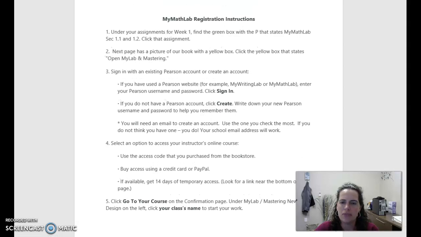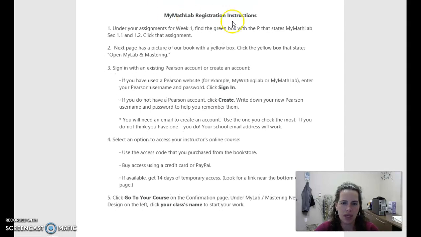Okay, so to register for Mymathlab, like I said, under that week 1, find that green box with the P that states what kind of homework you've got, and then click that assignment. It's going to open up a new page with a yellow box that states Open My Lab in Mastering. And once you hit that, you can sign in with an old Mymathlab account or My Writing Lab, if you've done some of that stuff. So you can sign in to that old account, or you will create a new account.